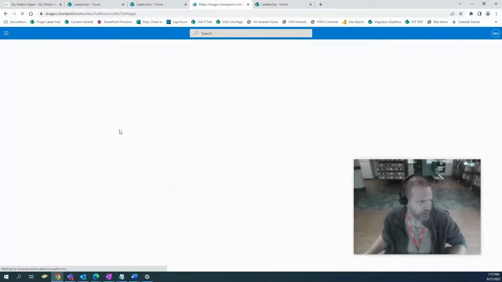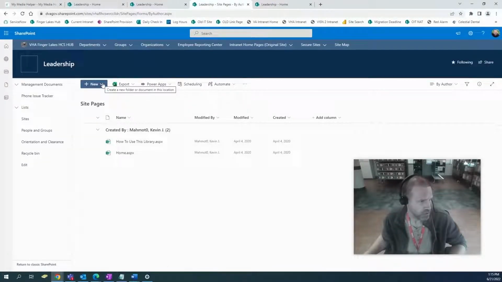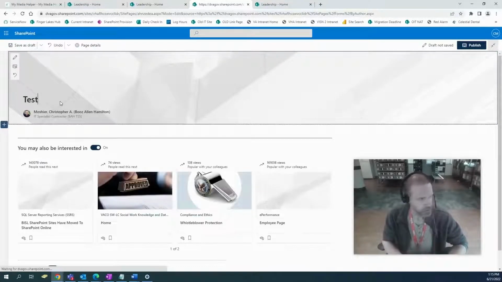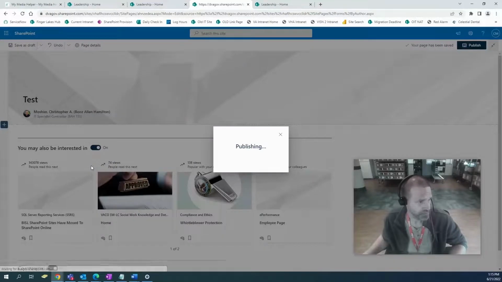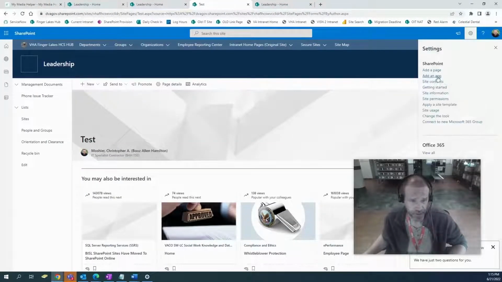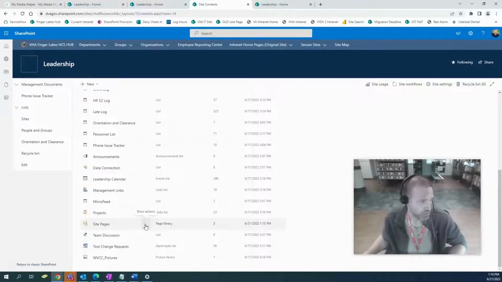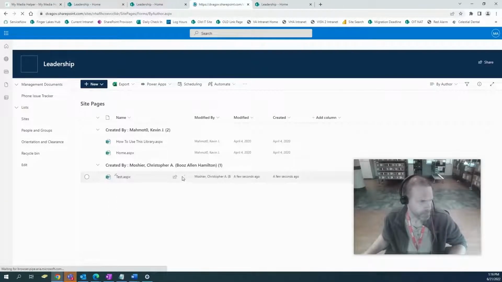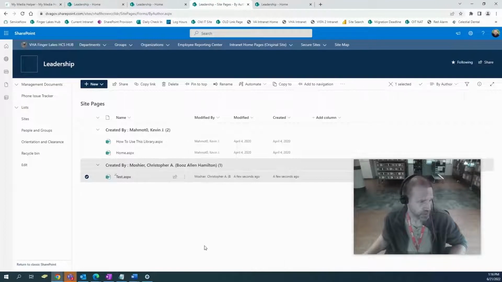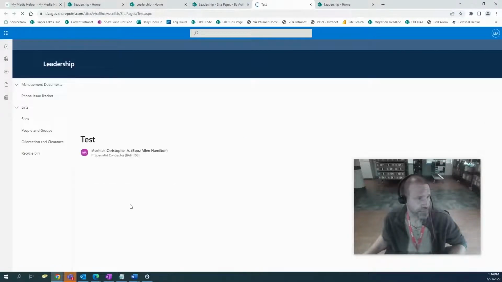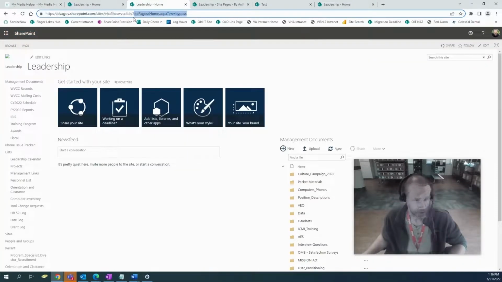So let's do this. Let's go in here. Let's do new, site page. And we're just going to do test. Yeah, we're just going to publish that sucker. Okay, go back to contents. And I am just going to go in here and make the homepage. Make it a homepage, the test page for now. Okay. And make home page. And we'll just hit that. All right, and then we'll just go back and hit this.